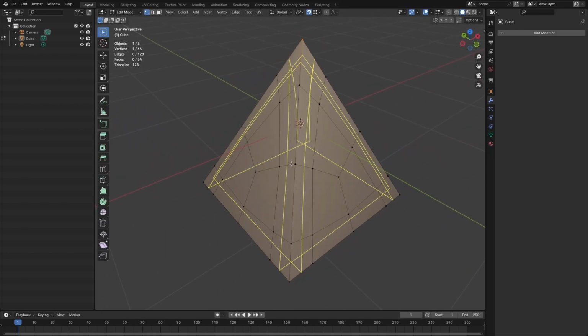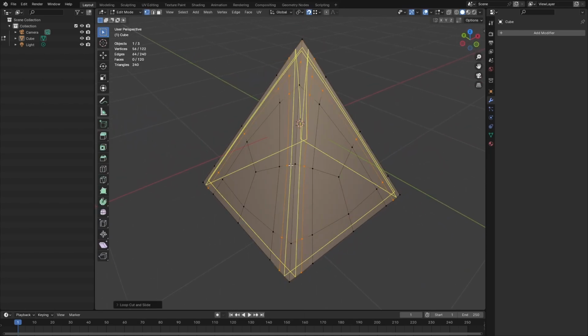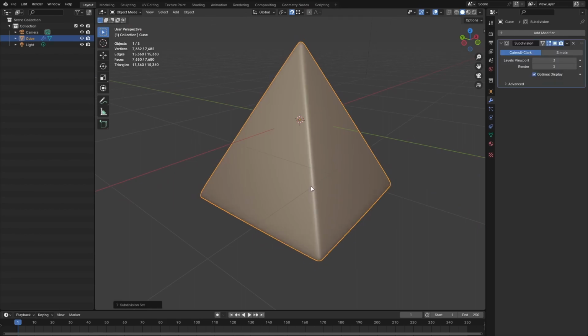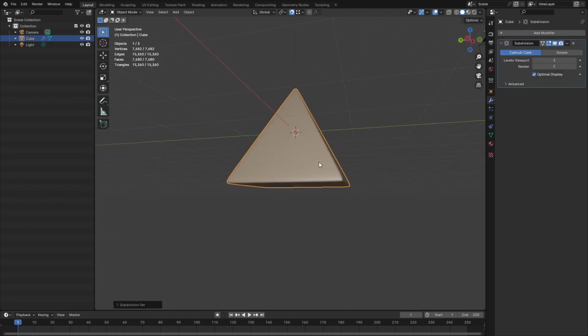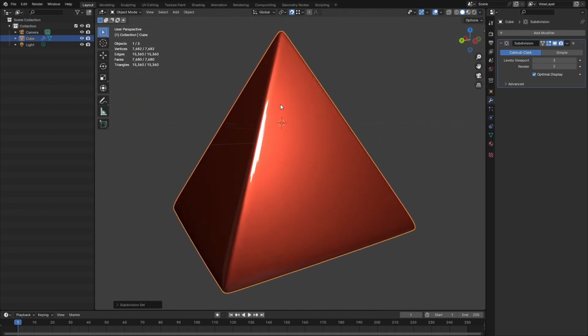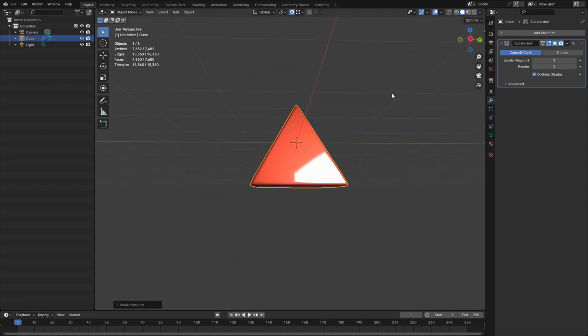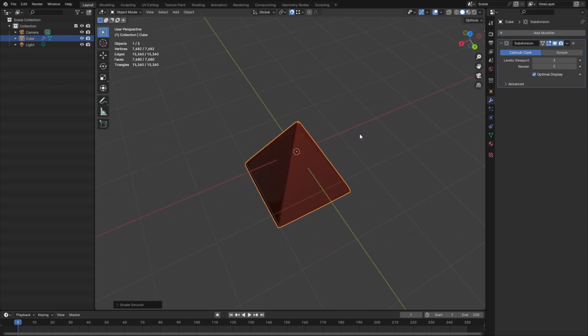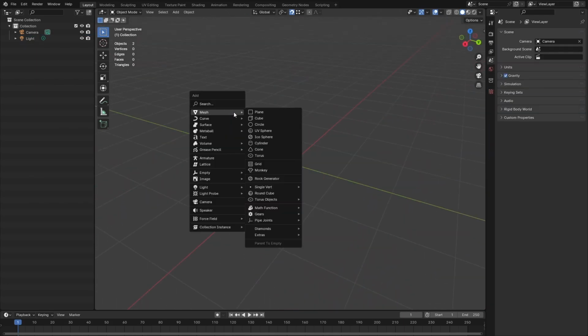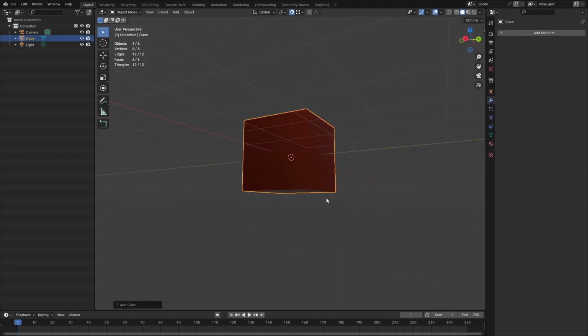We can also add our control loops to it, like so. And we can throw a subdivision surface modifier over this, and you can see that it shades quite well. Alright, so let's now move on to a compound shape. So I'm going to create a cube.